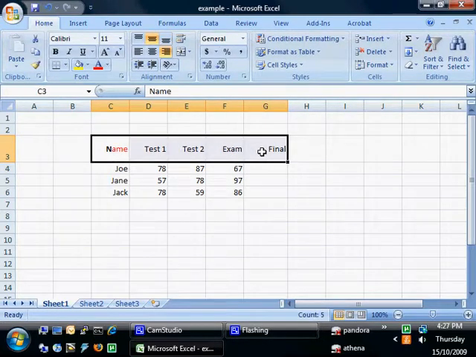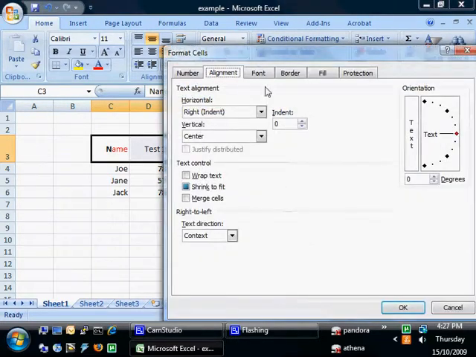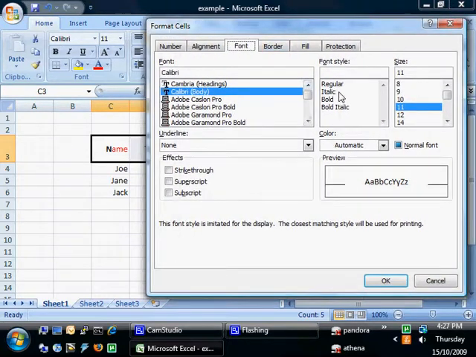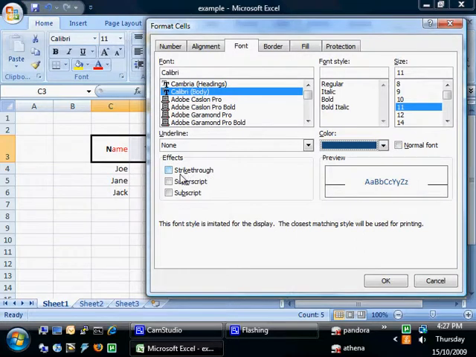Okay, so some other options. Let's take the heading columns up here again and go to Format Cells. Obviously we can change the font, we can change the style, regular, italic, bold, the size of the font. We can change the color of the font, say we want to use a blue color. All these different effects are here, so if you want to do a strike through, superscript, subscript. You'll notice there aren't as many effects as you had in Microsoft Word.